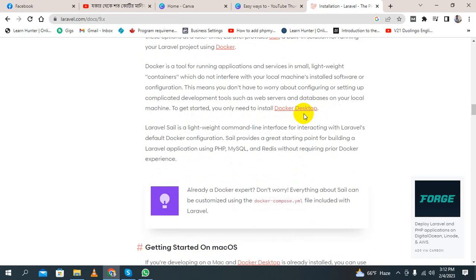Docker is a tool for running applications and services in small, lightweight containers which do not interfere with your local machine's installed software or configuration. This means you don't have to worry about configuring or setting up complex development tools such as web servers and databases on your local machine. To get started, you only need to install Docker Desktop.